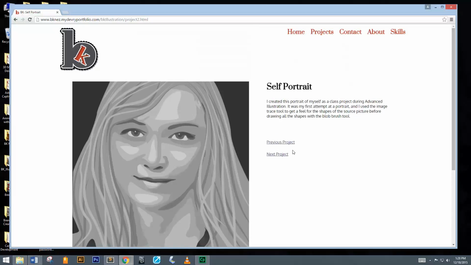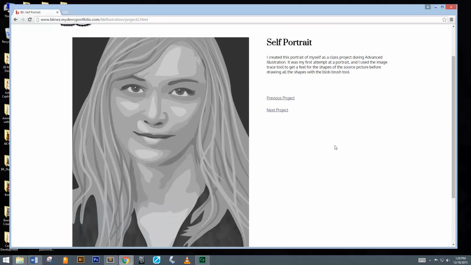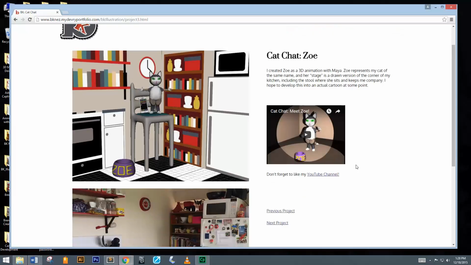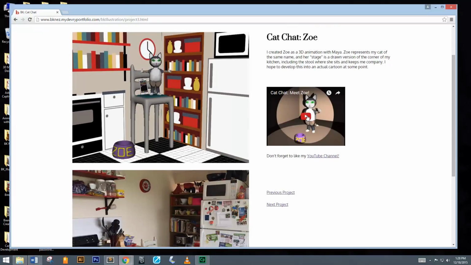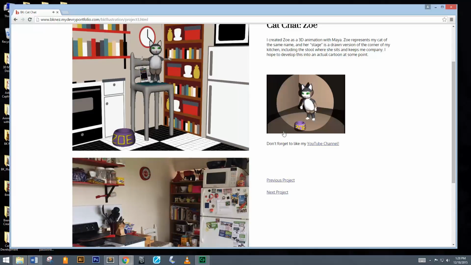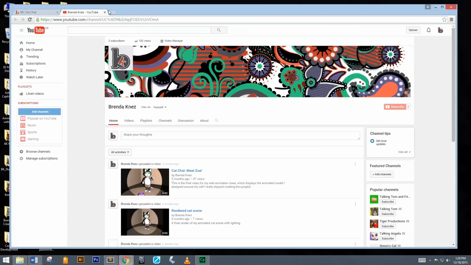Here you'll see my self-portrait that I drew. I actually used a photo as a basis for this, and I created it in Illustrator. And finally, you can see my 3D project, Cat Chat, Zoe. Here I have loaded a video of Zoe moving a little bit, and while that's playing, you can see that I created the kitchen as her background to look like my kitchen. Here there's also a link to my YouTube channel, which opens in a new tab.